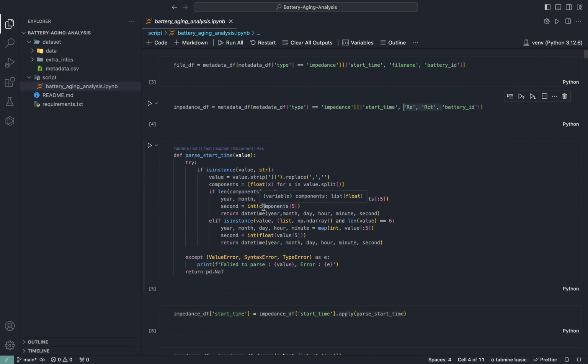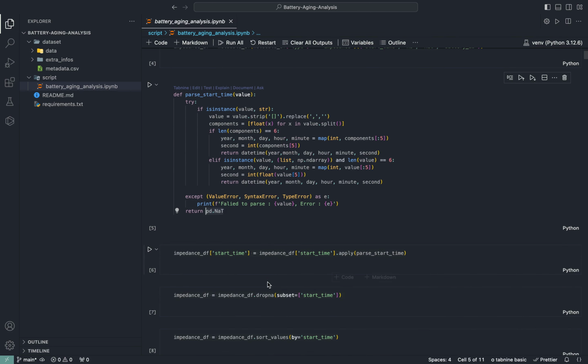The start time in the dataset is in a raw format, so I define a function parseStartTime to convert it into a Python datetime object. The function splits the raw string into components like year, month, day, etc. and then reassembles them into a valid datetime object. If the format is incorrect, then it logs the error and returns NaT, which stands for not a time.